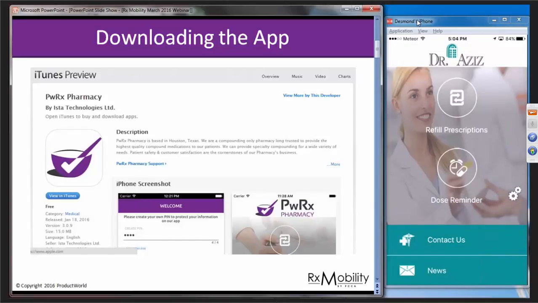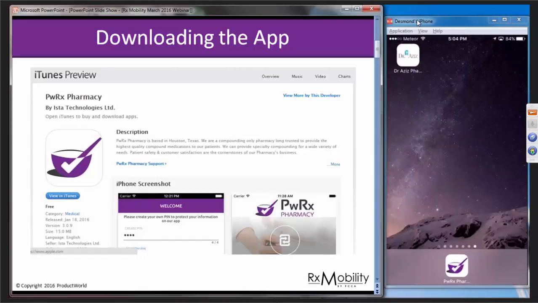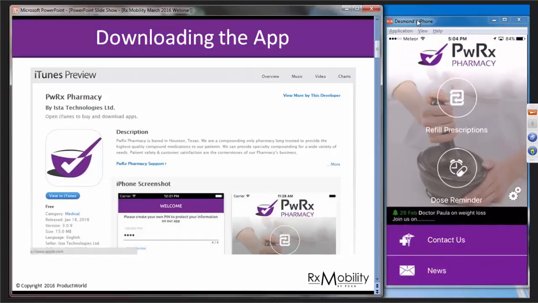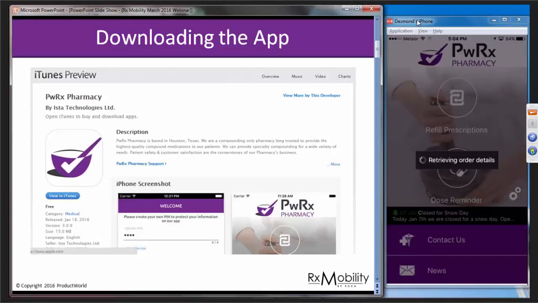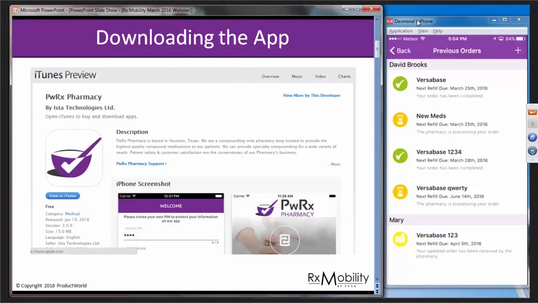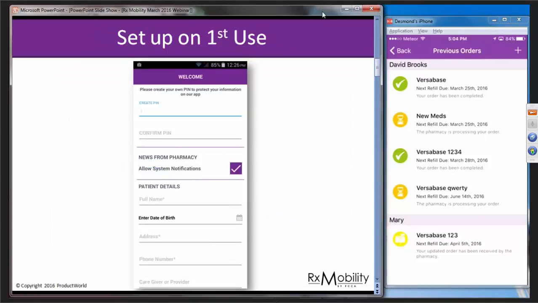Now, before I do anything else here, I'm going to show you how the patient can view the app, and I'm going to describe a few of the features. So, at the top here, we see refill prescriptions. This is the main button that a patient would be using. So, click on this. Patient enters in their 4-digit PIN. The patient can go ahead and place an order from here. This is how they place an order, this is how they view orders that they've already placed, and so on.